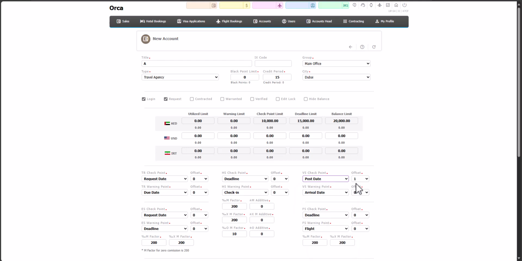We say post date 1. That means 1 day after they posted their visas, they're going to get invoiced. And the amount of requests that are in this state should not go over 10,000 dirhams. That means if they have the total amount of 10,000 dirhams, which is 1 day after post date, they cannot add or send any other requests in the system.